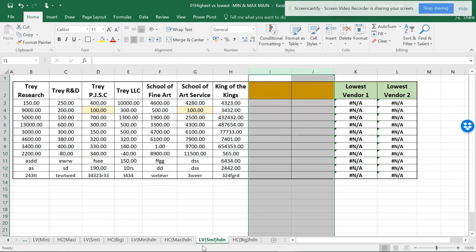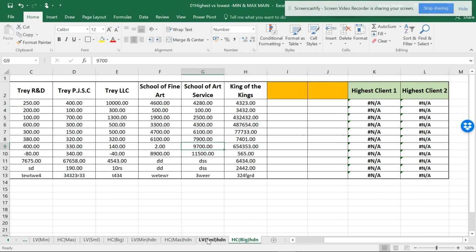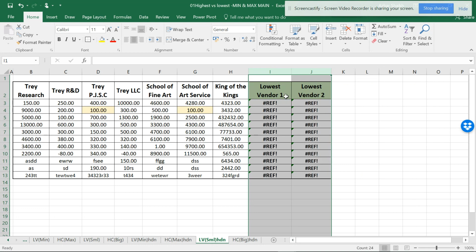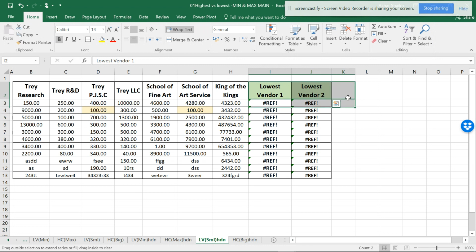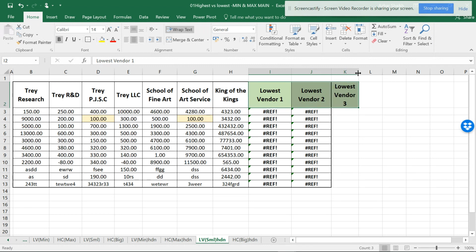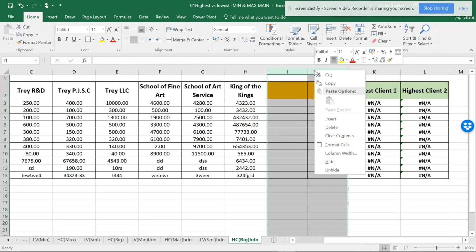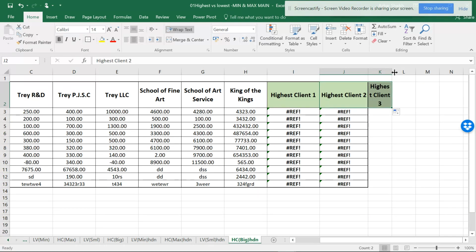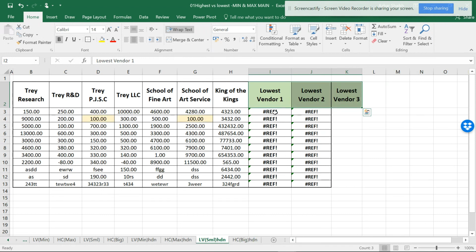I don't want to show the small or big in this column in the report, so I'll be removing this. I'm having some space issues. What I want is lowest one vendor one, two, and I want three also. So I want to have three vendors in the lowest format. And here also I will be removing this. I want the highest three, the best of three. The same way we have to use small or big functions, and I will show you how to get the answers out of this.